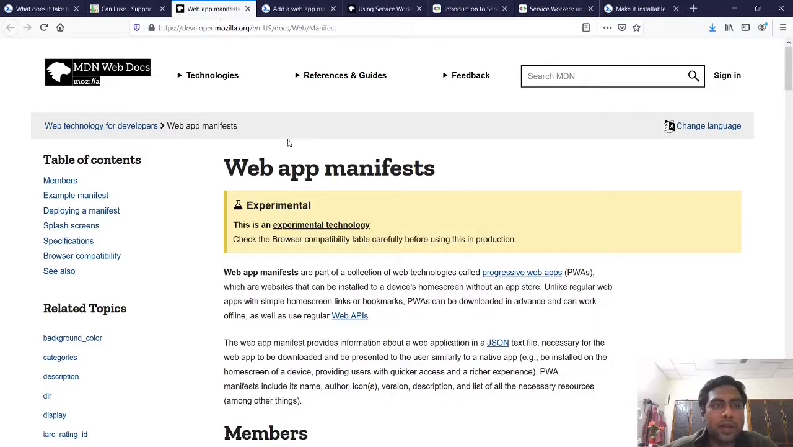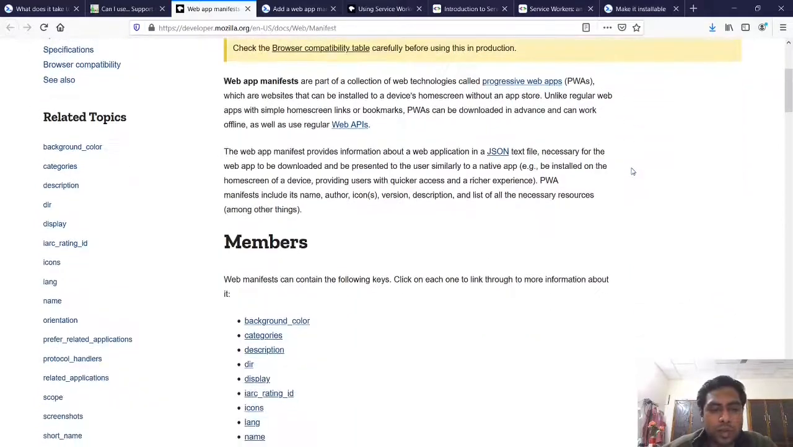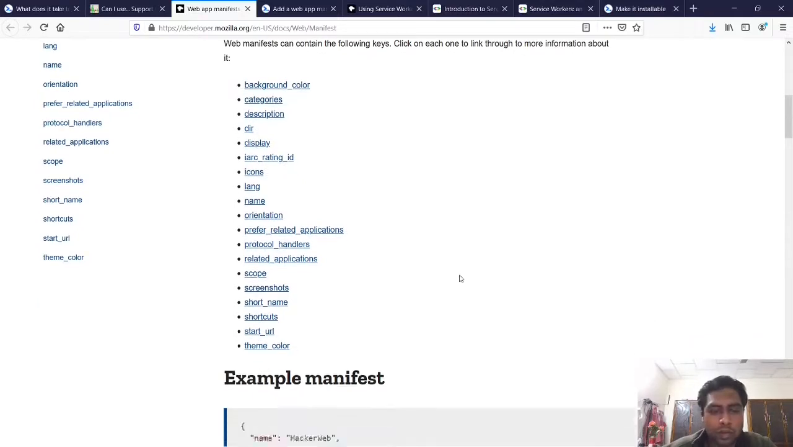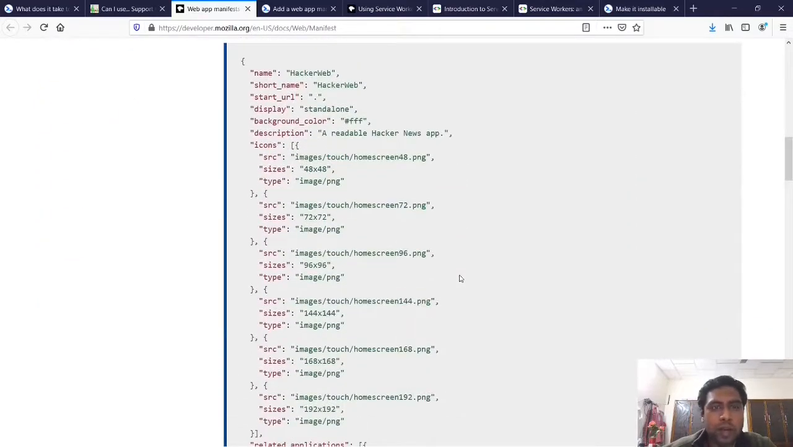So there is a nice Mozilla documentation there on the manifest file. Here are different aspects that you can configure for your web app, like the background color, description, the direction of the text, left to right, icons, and so on. This is a sample manifest file that we have. It's a .json format, so kind of the stringified JavaScript object format. Here you have the keys that are also to be in double quotes. So they're strings along with the values as well.